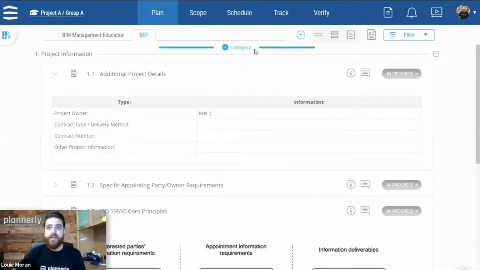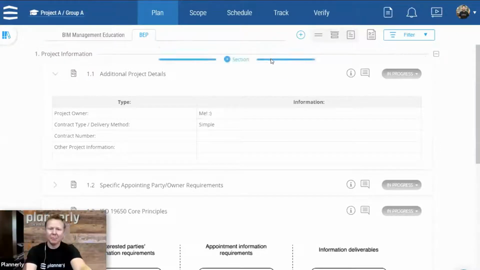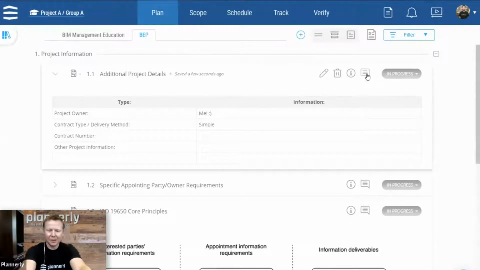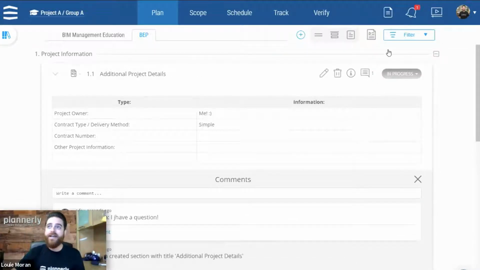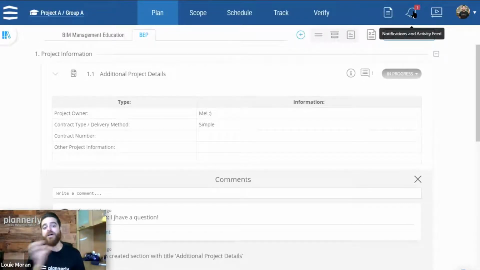Now, Clive, if you were to have a question to me or maybe any other students, how would you do that? I maybe ask through the comments. I have a question. Yep. So now Clive asked a question. I'm getting notified, and if I wasn't inside the platform, I would get an email notification to bring me back into the platform and help Clive with this question.